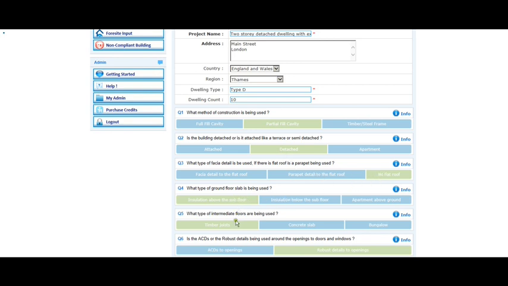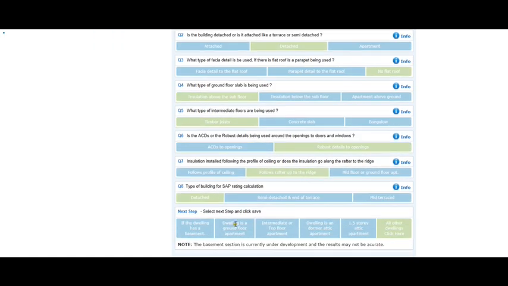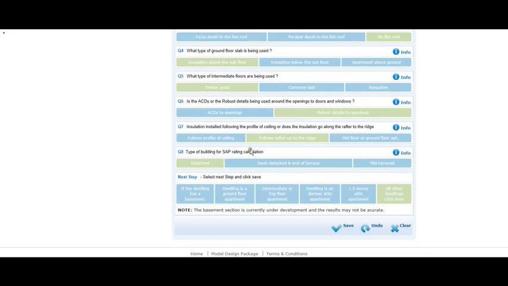Usually dwellings like this have timber joists. ACDs are no longer sufficient if the new fee standard is to be achieved. We need to use the robust or enhanced details. The project is 2 and 1.5 story with the insulation and air barrier moving from the eave to the ridge, so this option is taken.